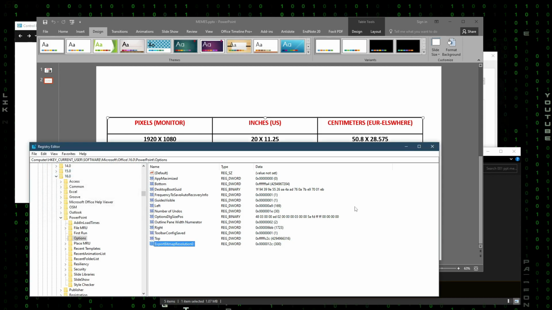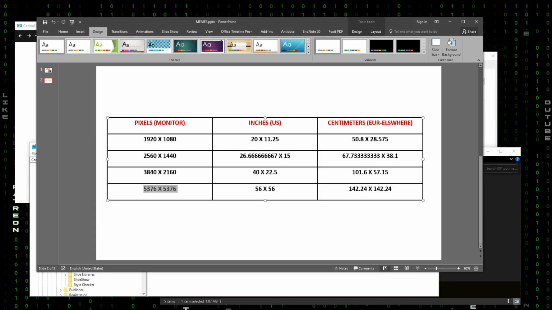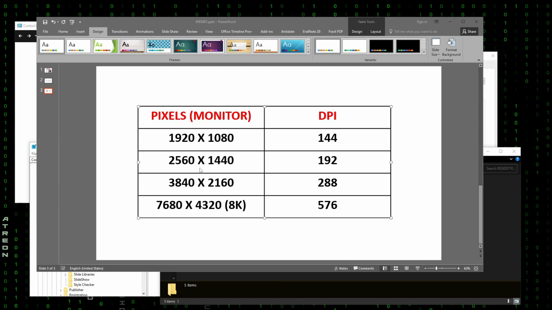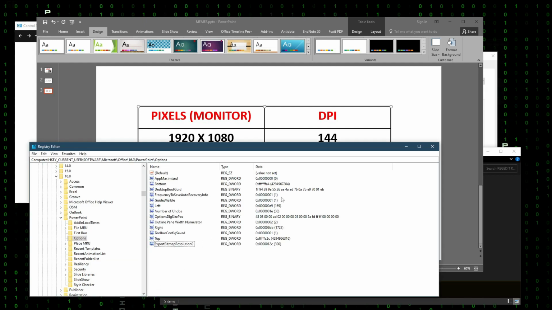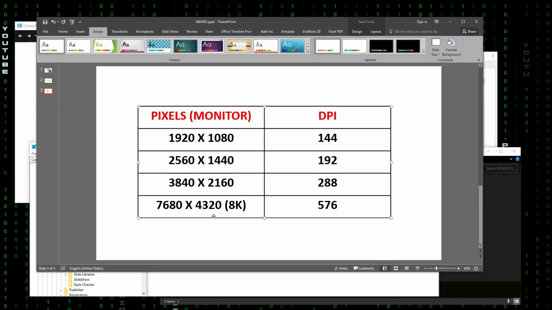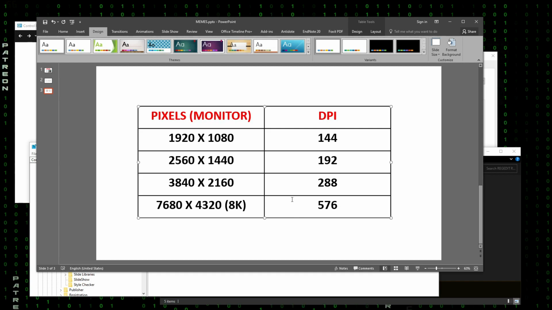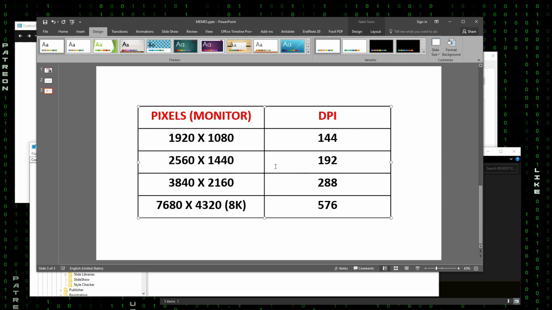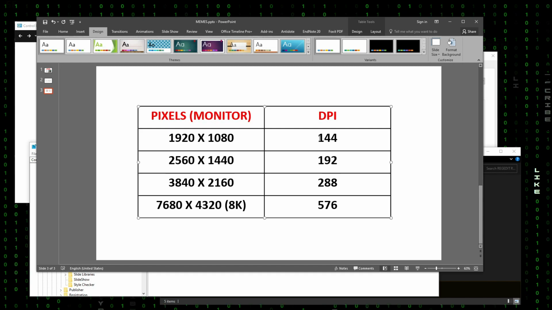So let's, for example, say you want to output an 8K resolution. Then you have to go to the registry editor and put a number other than 300 here. So for the 8K resolution you have to put 576. For the 4K resolution you have to put 288. For a 1440p resolution you have to put 192, and for a 1080p resolution you have to put 144.